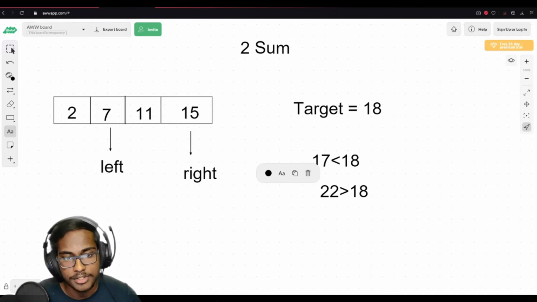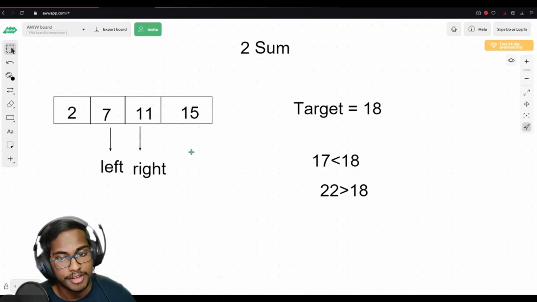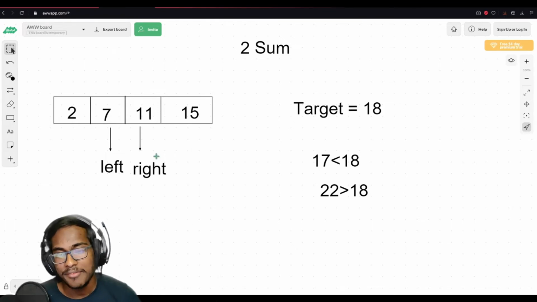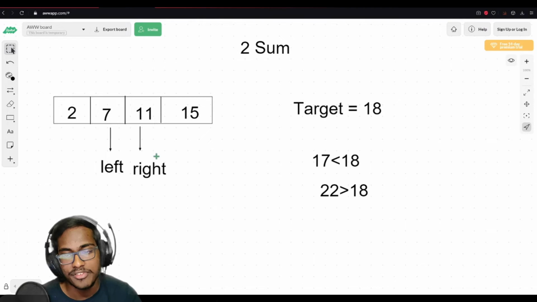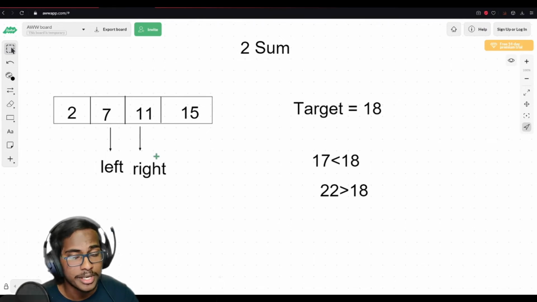When that happens, we can see that right now left is pointing to 7 and right is pointing to 11. Now when we add them, we get 18, which is our target. So all we have to do is return the indices of the left and right pointers and we have our solution. Now what will be the terminating condition?